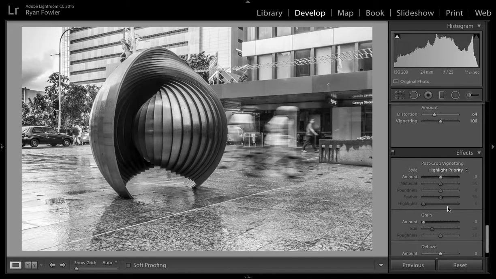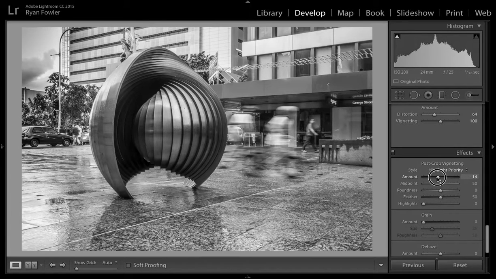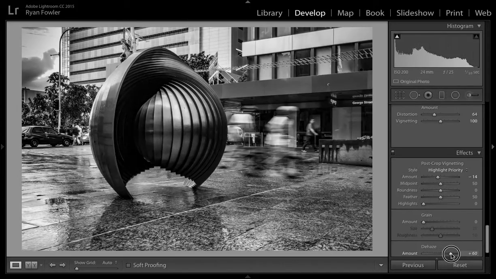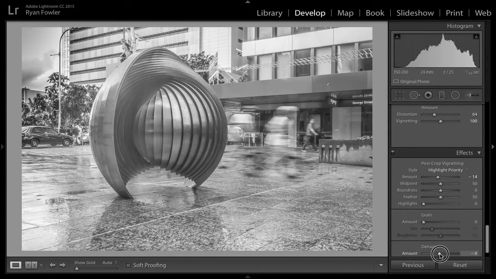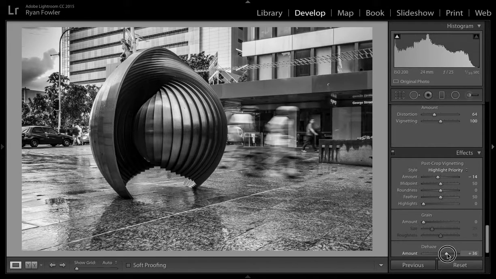And the final thing I'll do is add a vignette. So that's going to draw people's eye in. I'm pretty happy with that at -14. If you want to, you can drag the dehaze slider around a little bit, completely up to you. I think I'll just drag that a tiny bit there because it brings out the sky a little bit more, darkens the rest of the image. But you can see these kids a little bit better, and the reflection on the wet ground.